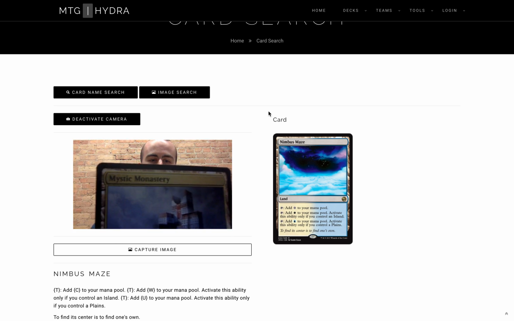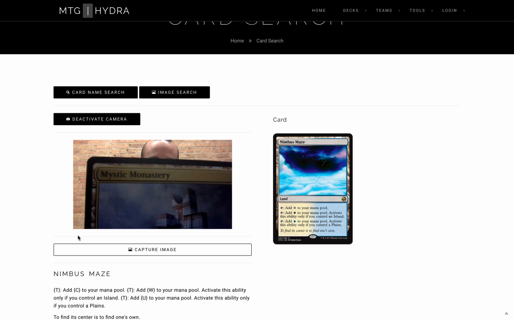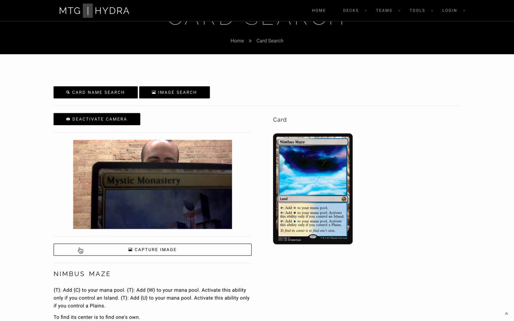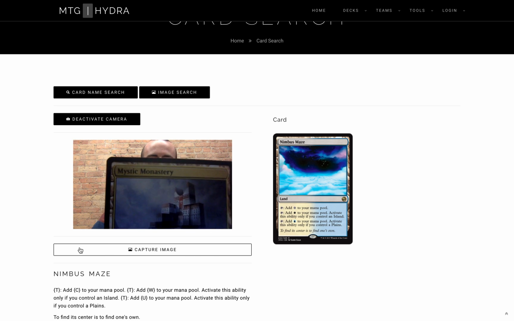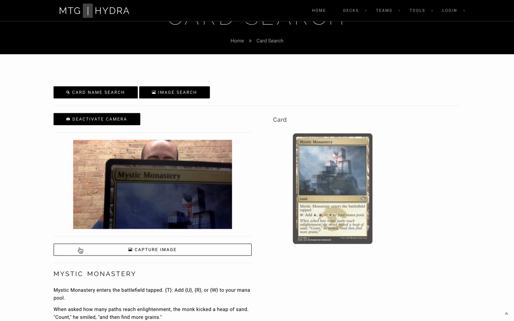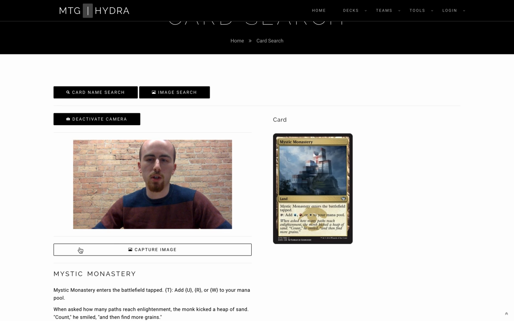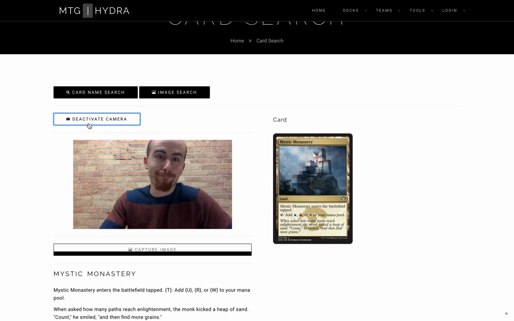So I could hold up another card here. Check out how fast and responsive this is. This is awesome if it works on the first try. Sometimes we're a little touchy here on where the card has to be, but there we go. Try number 2, and it worked. So yeah, this is a pretty awesome feature. I'm going to turn off the camera here.